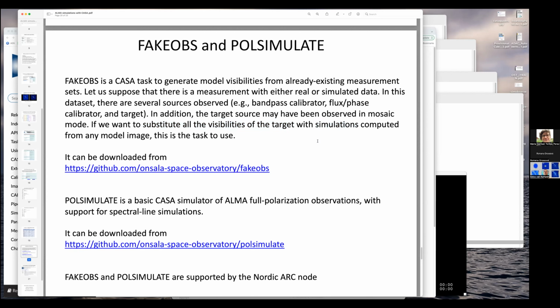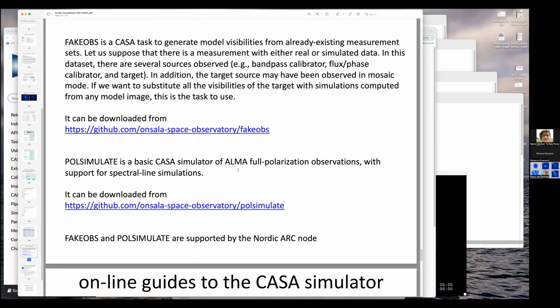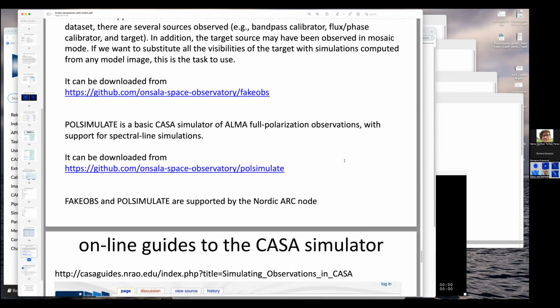So that's a nice deviation from just starting with a model. Here you're starting from actual real data. This can be downloaded from this GitHub here. And there's also a basic CASA simulator for full polarization observations called PolSimulate, also from the Nordic arm. But that's for completeness. These tools and tasks are available.